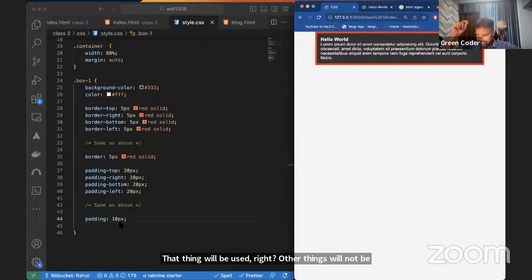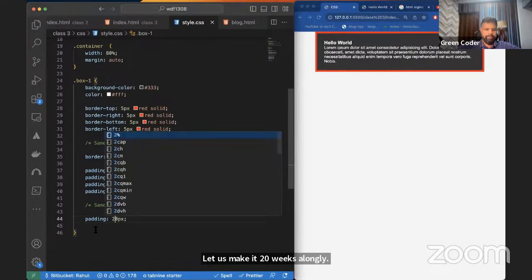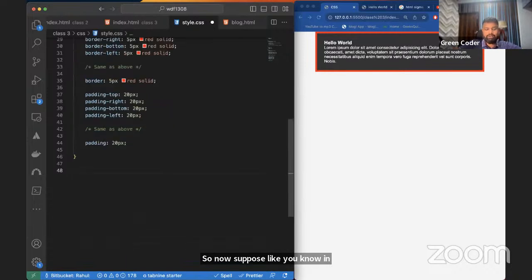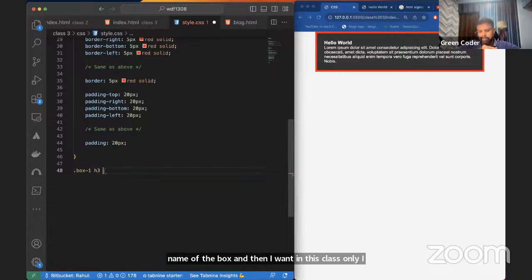So the bottom one in the file will be given more precedence or priority. Let us make it 20 pixels only. Now suppose in a particular class, you want to target a tag. How can you do it? We can use a dot and the name of the box. And then in this class only, I want to target S3, right? So I can put a space and specify another selector. Here, another selector in this class is S3. So I want to target this selector, right?